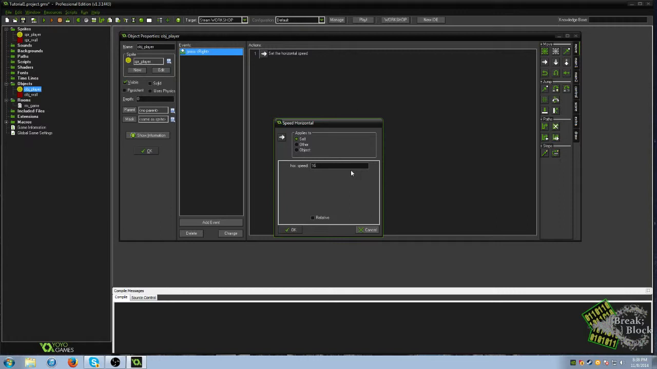And you're going to appreciate it being fast, because if you do it slow, then you have to sit there and watch your guy move. People want their games to move fast. So we're going to do a horizontal speed of 16.